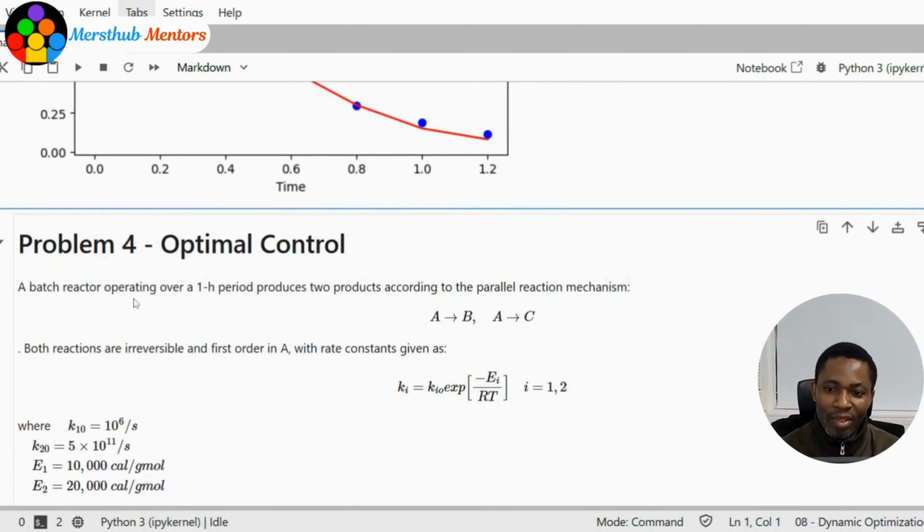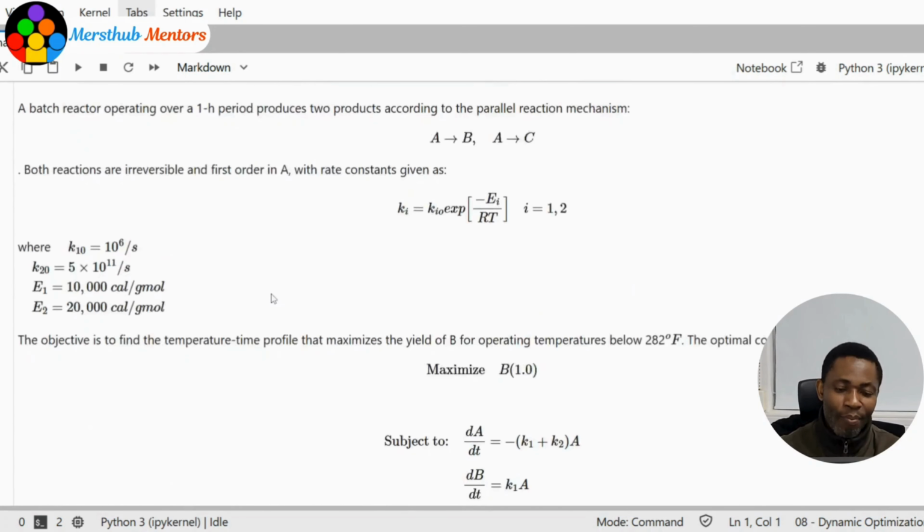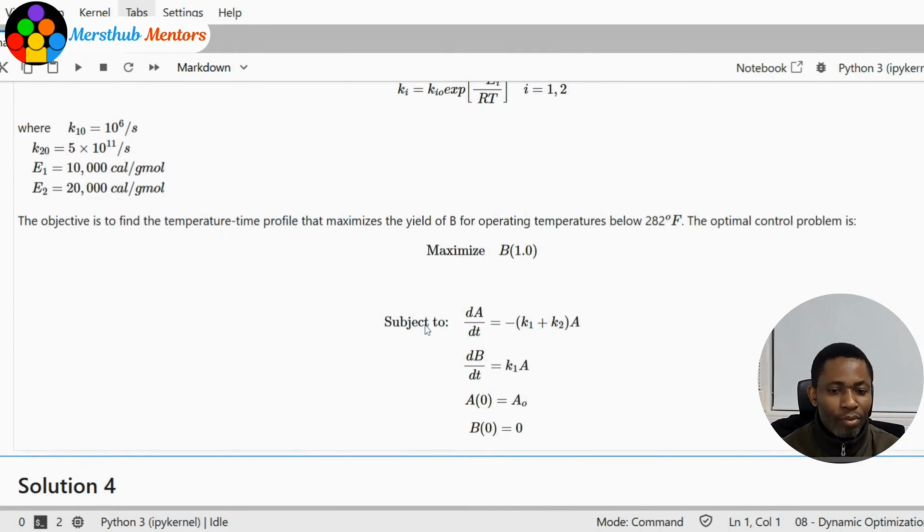If you look at it over a 1 hour period, subject to what are our constraints? Because here we are now dealing with a maximization problem, so we should have our constraints. Here our constraints are derivatives. You can see the reason why I initially started by solving ODEs using the package GEKKO.